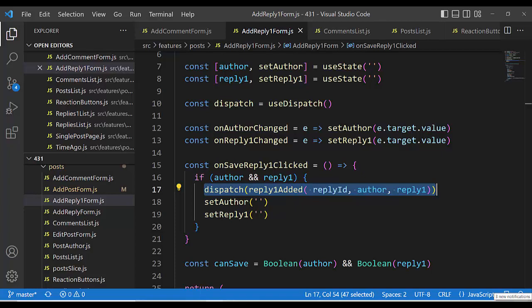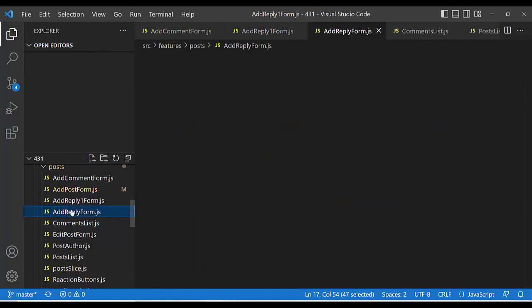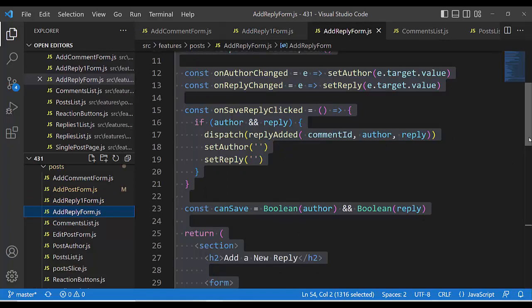Replay ID, author replay 1. Dispatch is the connection between reducer and action, between Redux and React. It is add replay 1. Add replay form is the same.